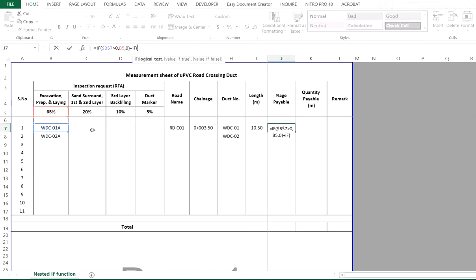IF C7 is greater than 0. If it is true, it will be 20. Then again, we'll click the F4 key, and we will lock or freeze cell C5. Otherwise, it will be 0. Plus IF this cell is greater than 0, and if it is true, it will be D5. Again, we will lock the cell. If it is false, it will be 0.